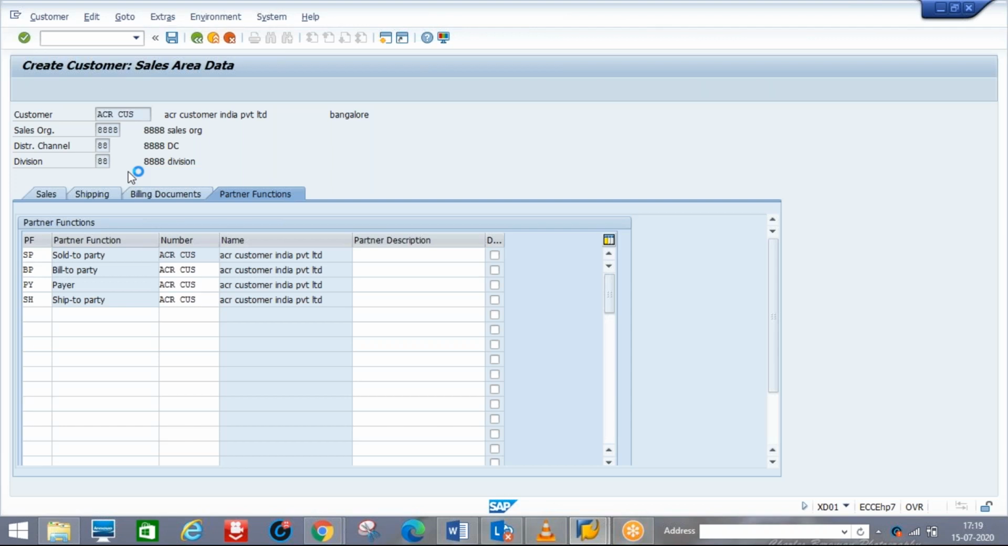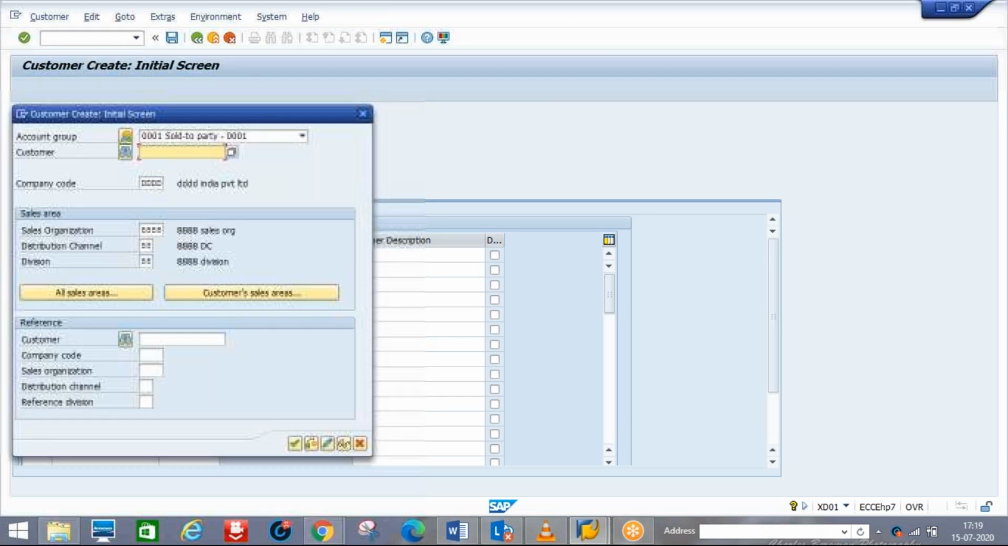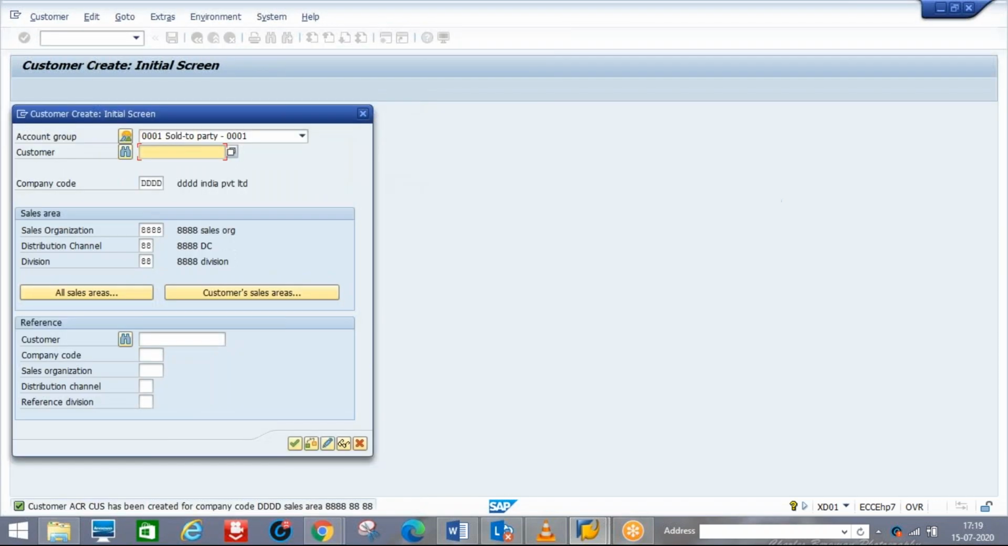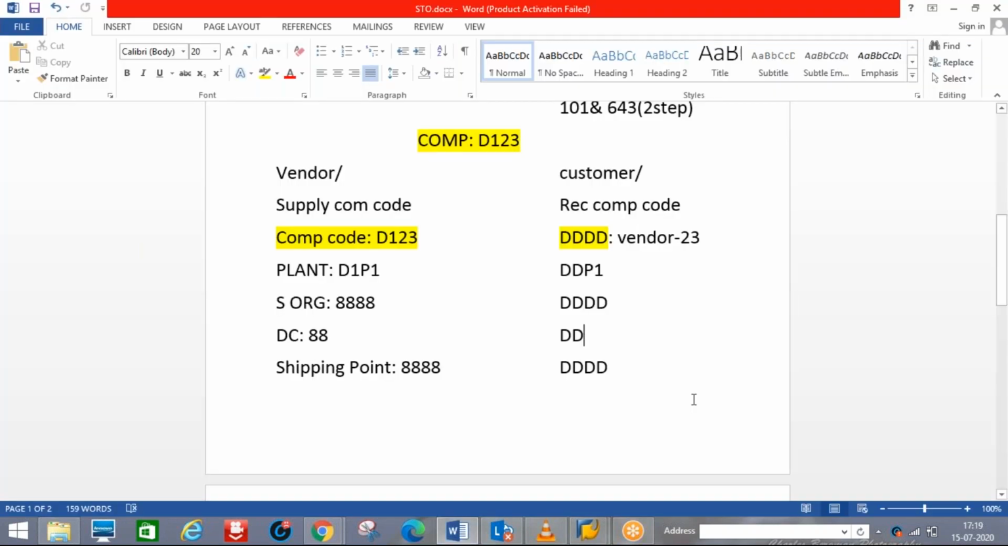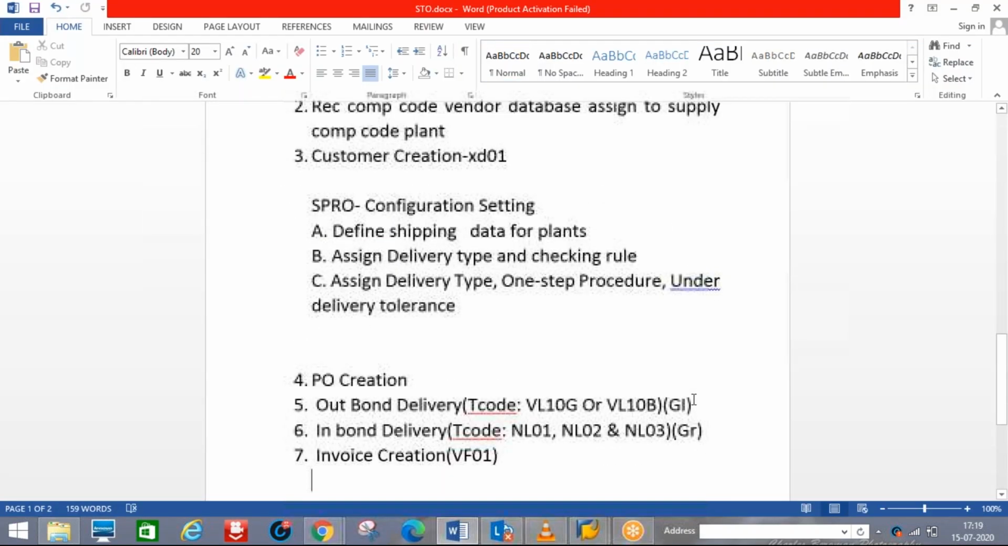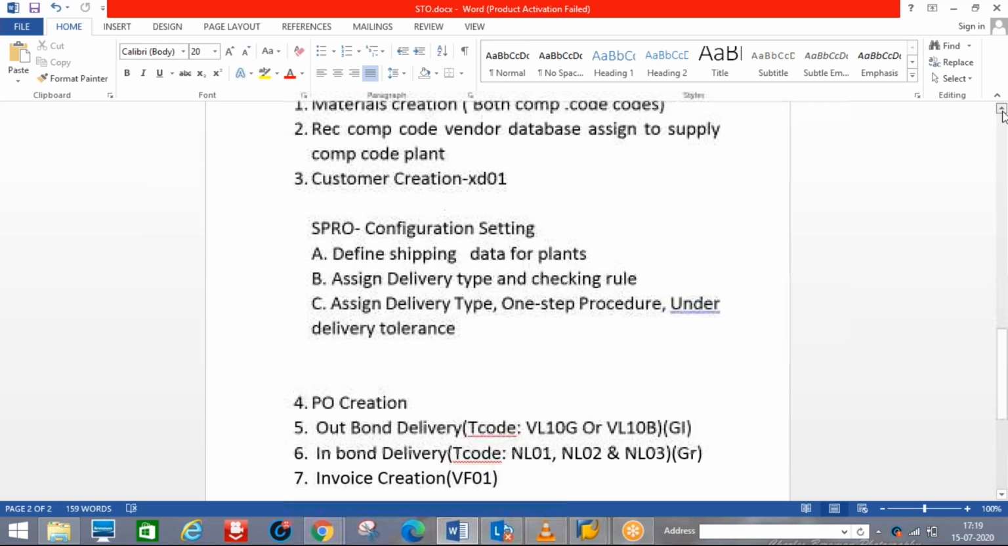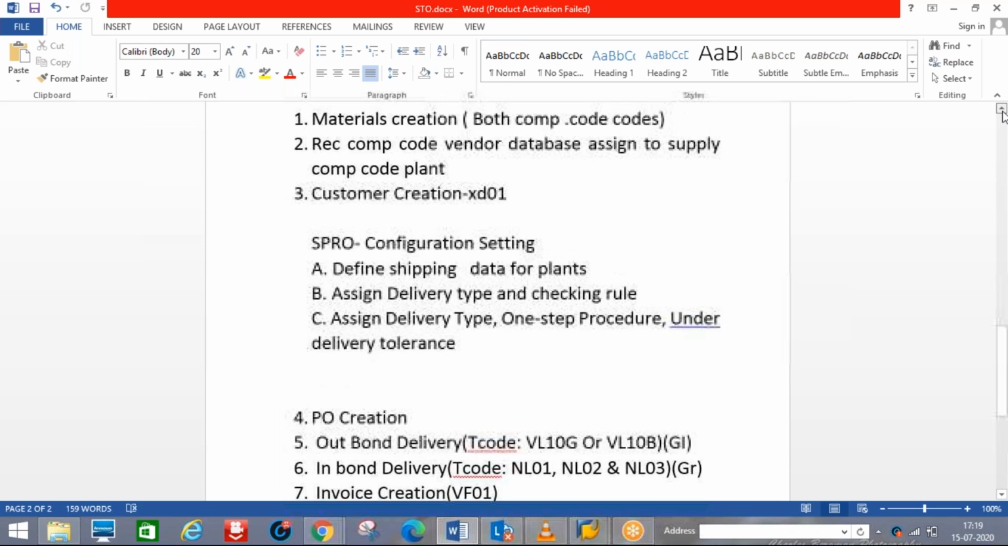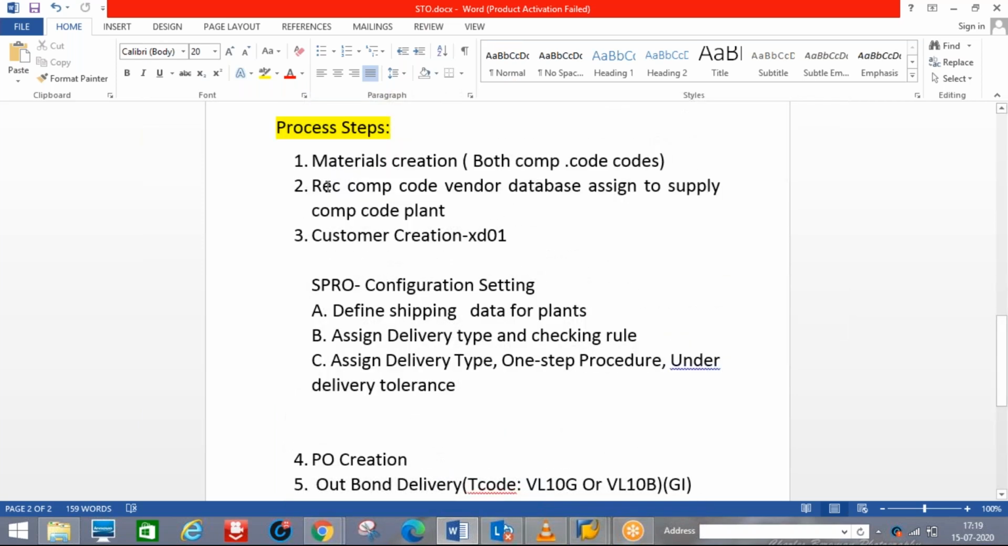So customer creation, our customer is ACRCUS. Now we'll go to the next step. So material creation is over. Customer creation, the receiving company code also we created, and the assignment we did in the vendor database.